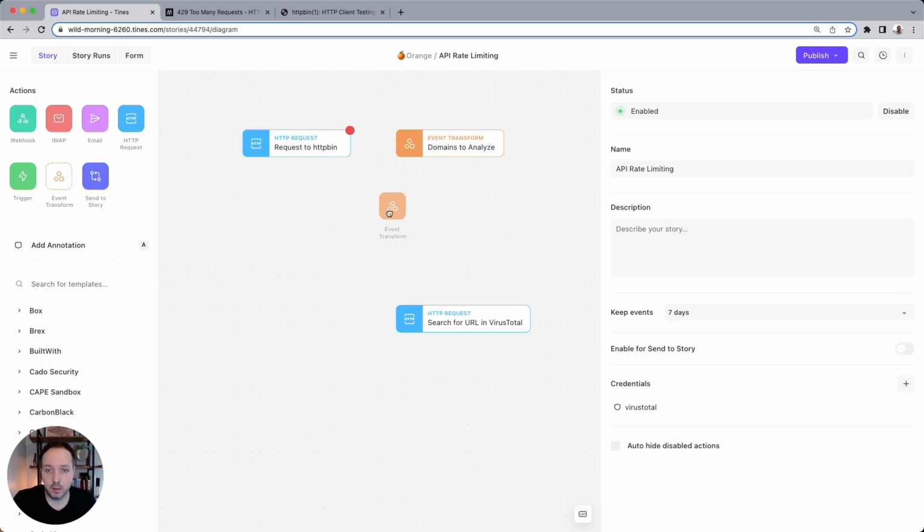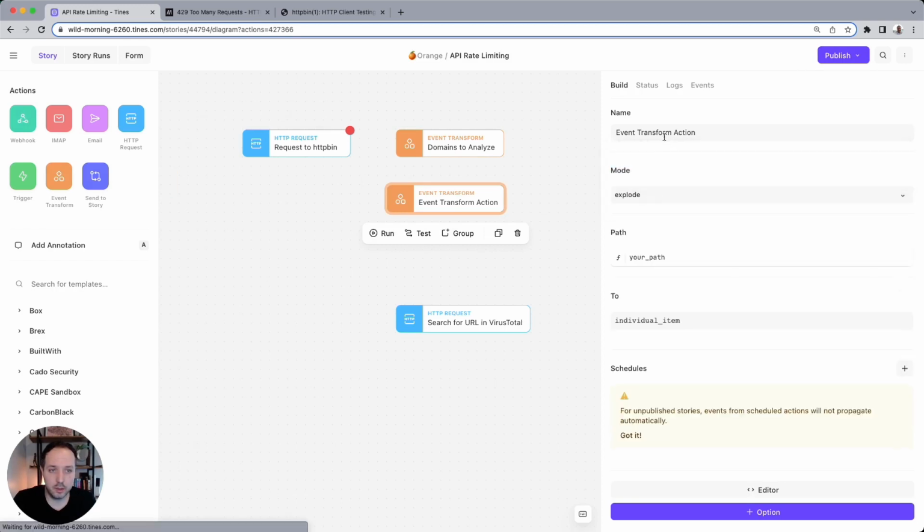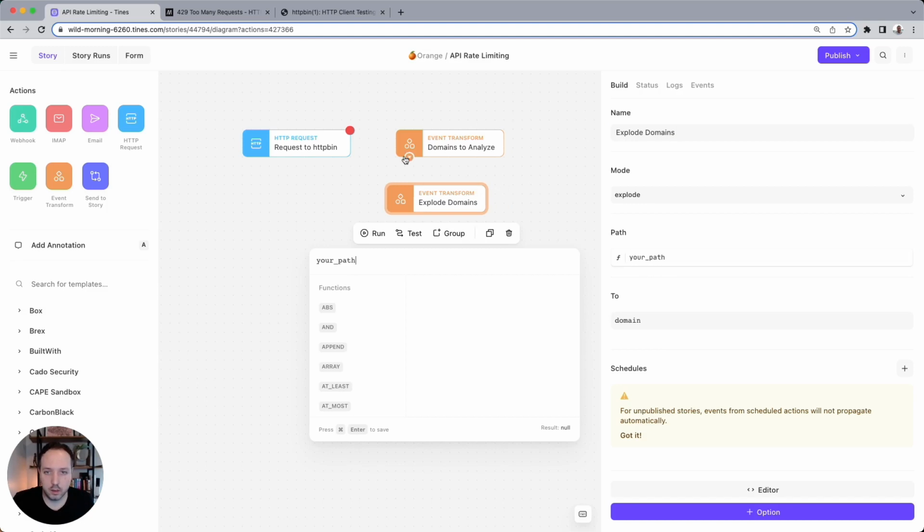In order to do that, I'm going to drag on a new action. This is going to be an explode action. Explode domains. It's going to go to each individual domain. And we'll look these up. The path that I want to do is domains to analyze dot values.